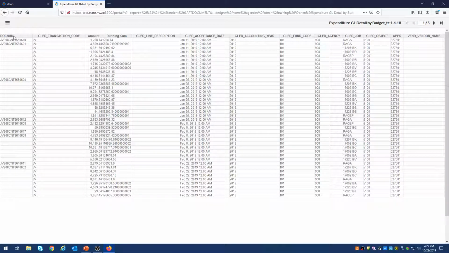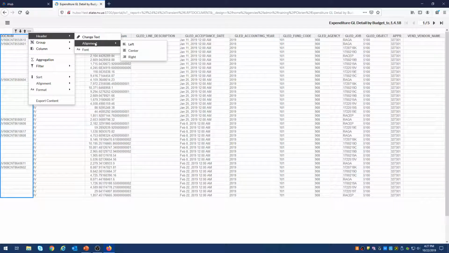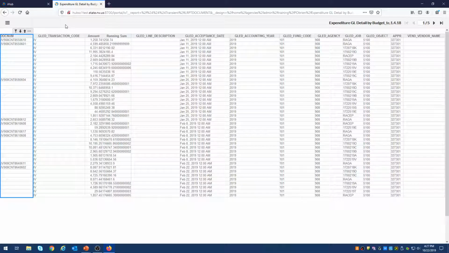We have a different way to format your data. So if you don't like that this JV is listed here, we can actually move that a different way as well, and we'll go over that in just a moment. But for now, that is how you can change the alignment of your header. Again, you select it, you click on the three-dot menu, header, alignment, and you can choose how you want that header to look.